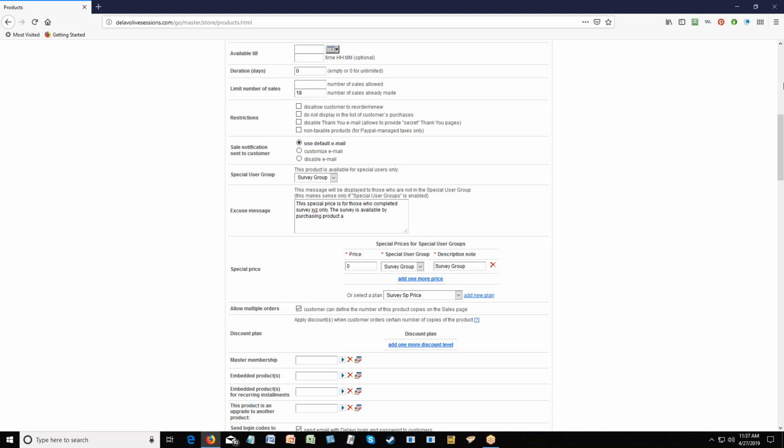Then they'll be able to get the special price. Okay? So that's really all there is to it.